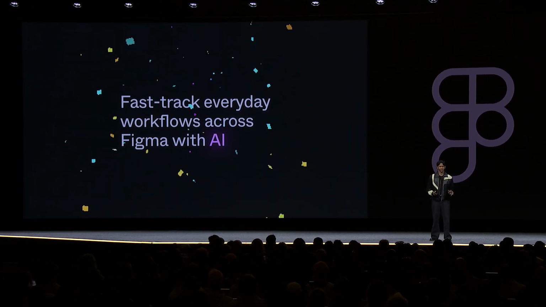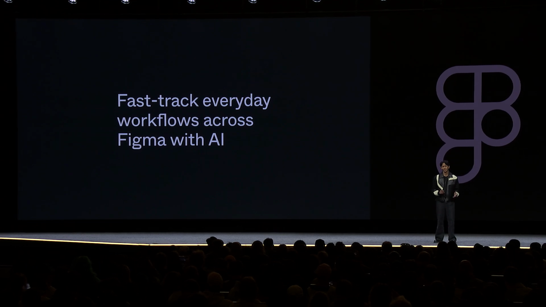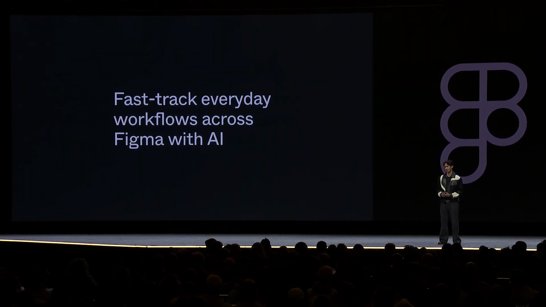But we know that just bolting AI onto a product doesn't actually solve all our problems automatically. And that's why we want to focus today more on workflows than on AI itself. Understanding all those hiccups that come with using Figma, those little big things that take up our time, and the ways that we might help you to take some of that time back.